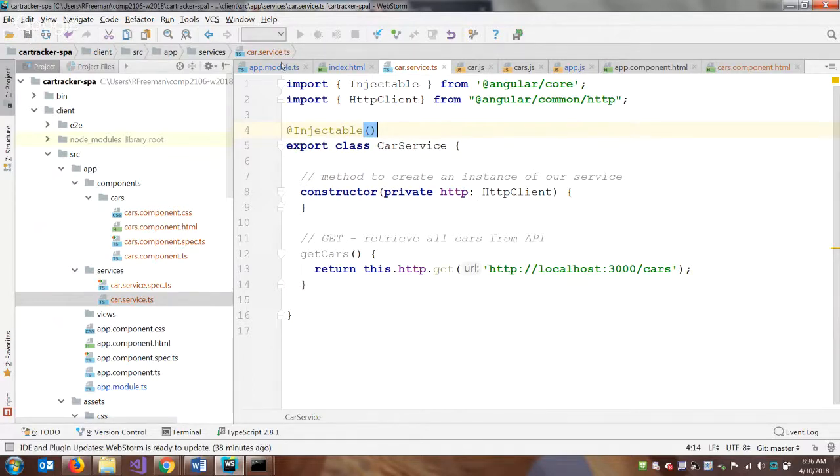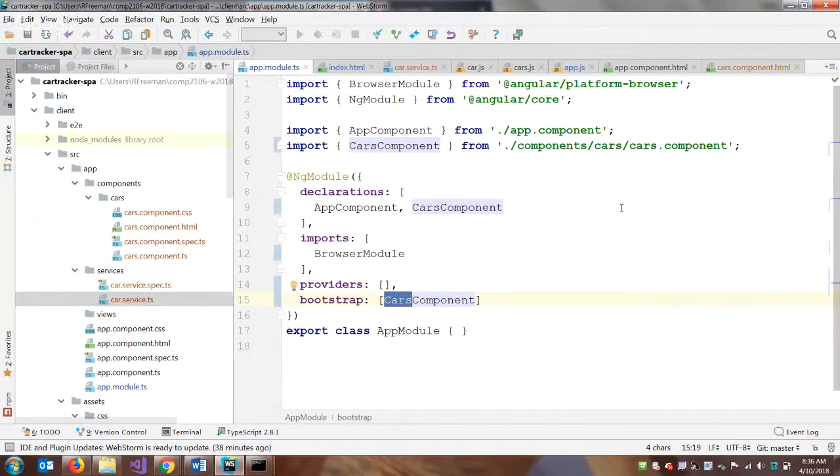Now I want to go back to this file, this app.module.ts. This is our Angular startup file. So we also need to add a reference to our service here.